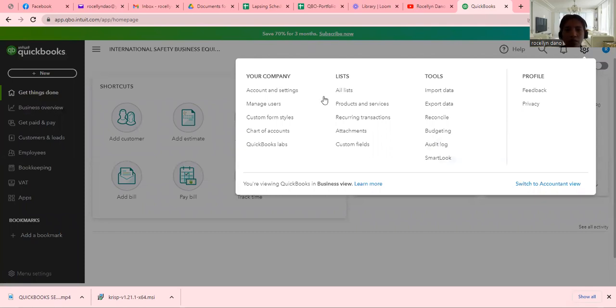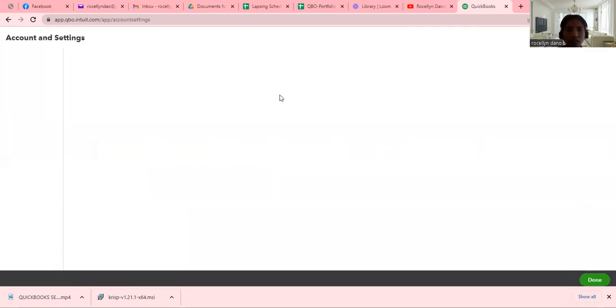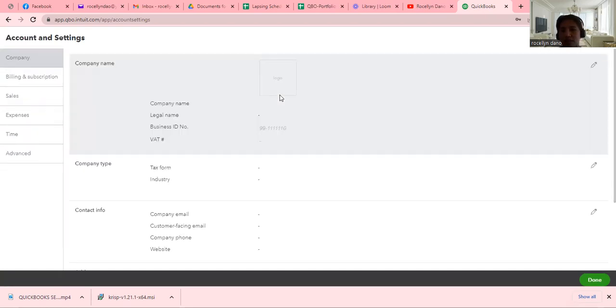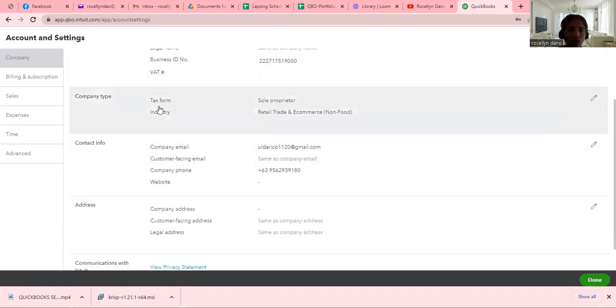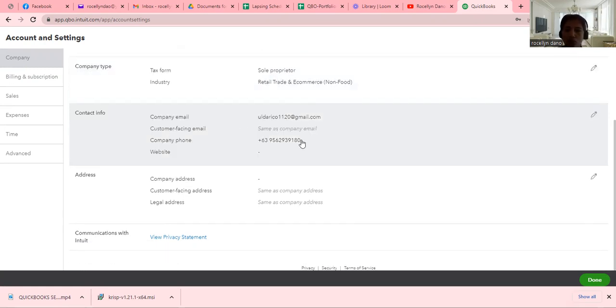Account and settings. Here you can edit with this pencil. You can edit the name. You can put the logo, the TIN, the business ID number, whether it is sole proprietor or corporation, and then the business or industry, retail trade, since it is a trading of international equipment, the company email address and the number.